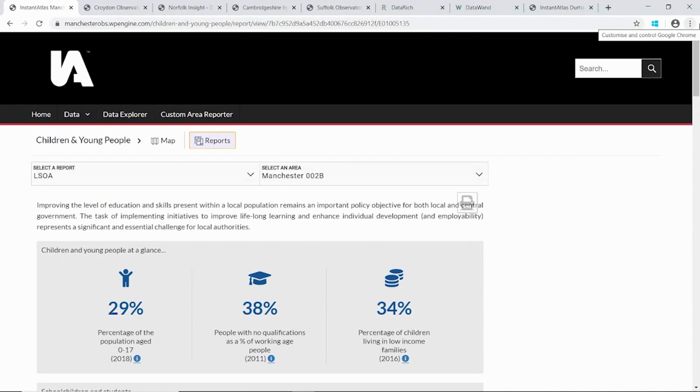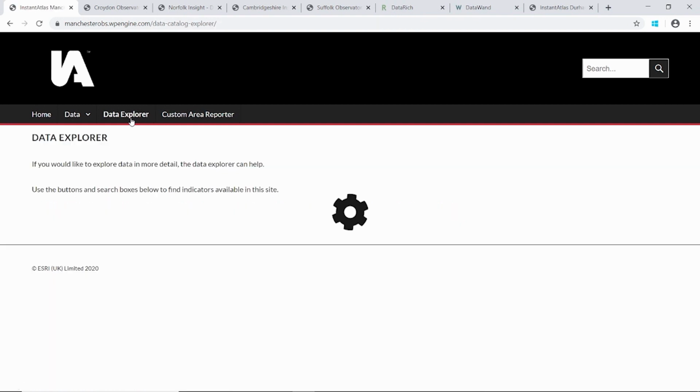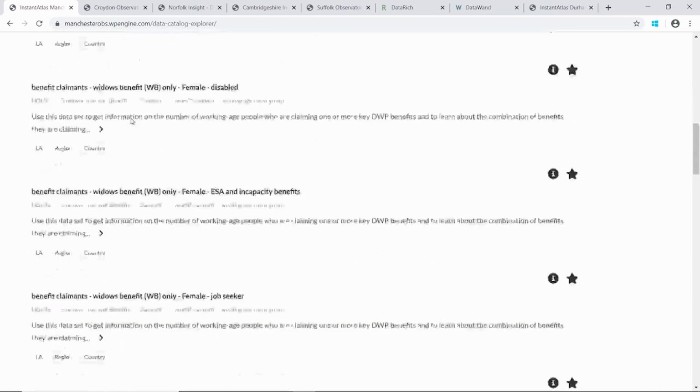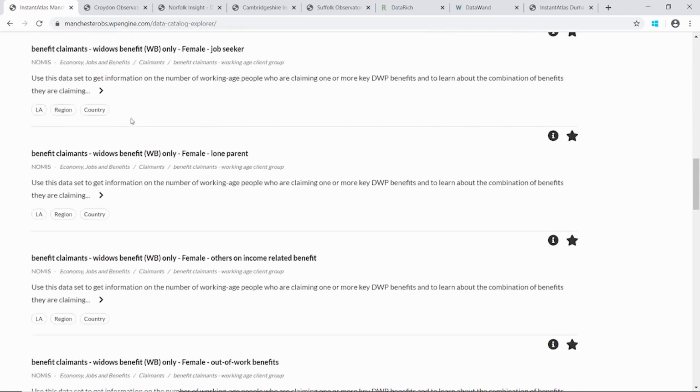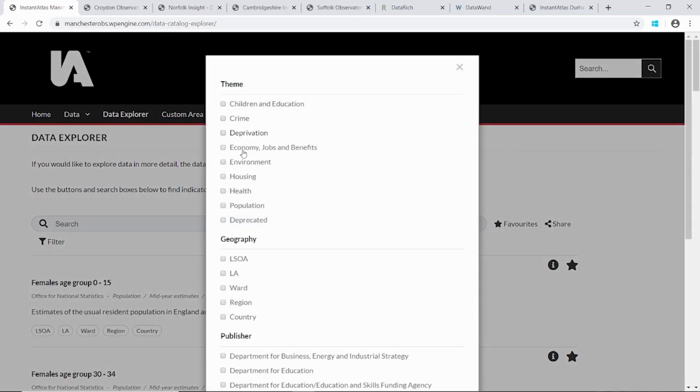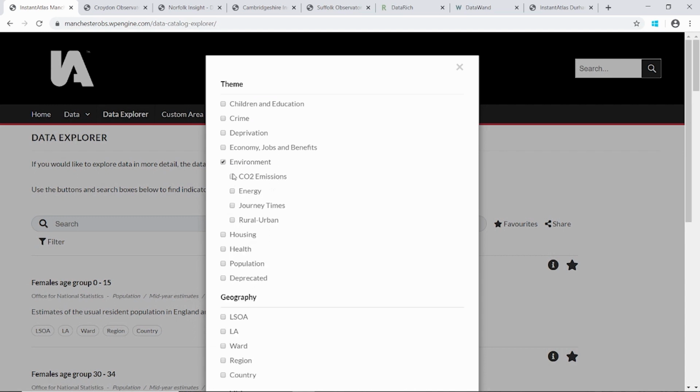Let's now take a look at the two tabs that I've not yet shown you. So let's look first at Data Explorer. So the Data Explorer can be used to interrogate individual datasets that I might be interested in. I can use this part of the site to browse through the data that is included and is fueling the website. I can use it to filter based on specific theme. And let's go with environment, CO2 emissions.